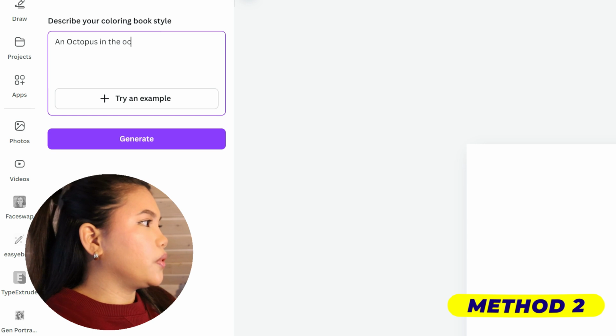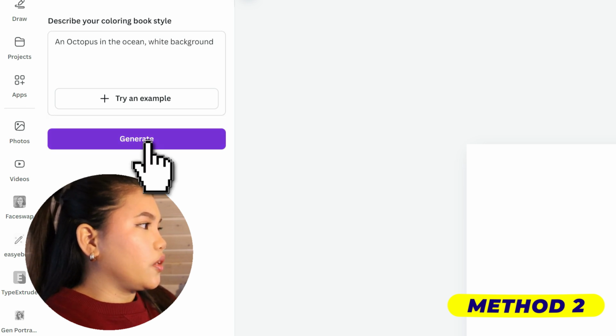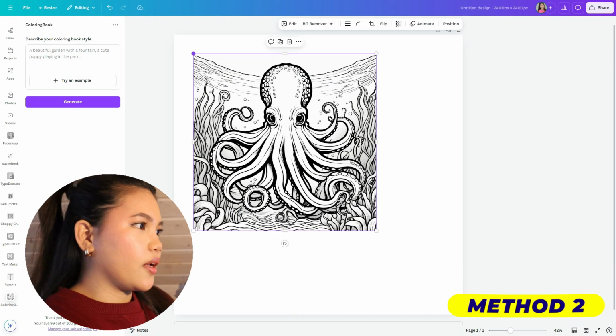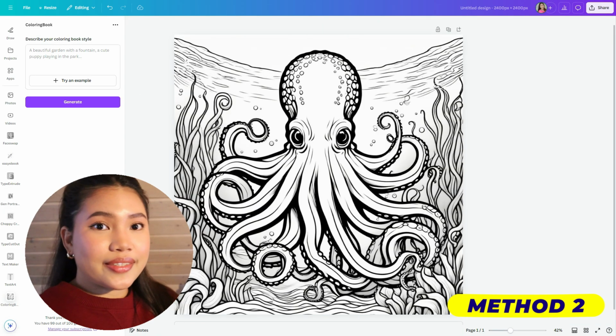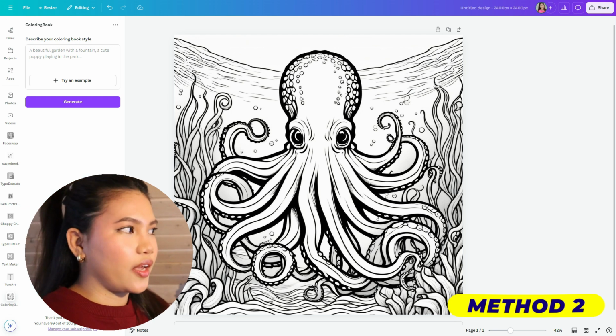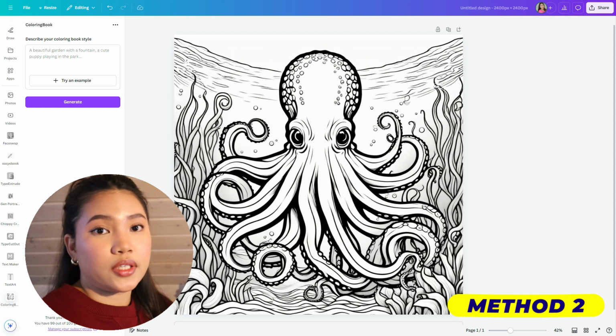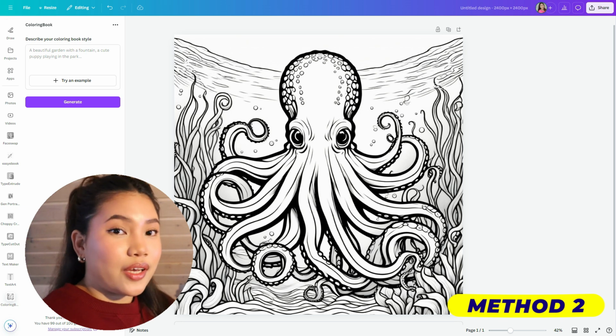So we have here, for example, an octopus in the ocean, and then generate, and this is how it would look like. So that's very easy. It would take a little bit of time for you to actually have a generated image, so you have to wait a little bit. Now, it's not actually too long, but for me, it's still a little bit of time.